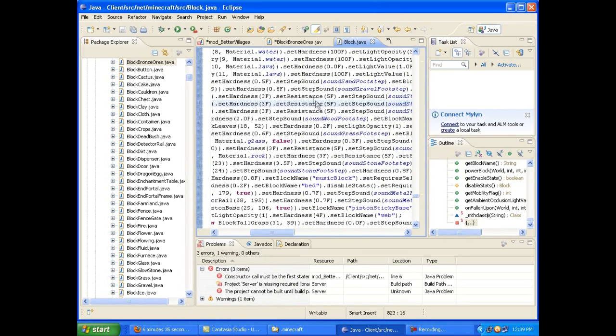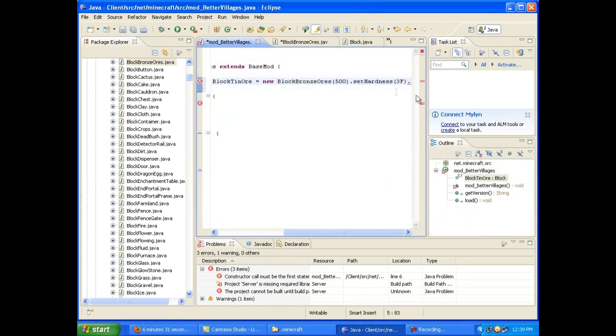And set resistance is next on the list. Set resistance is its resistance to explosions. So if you made this really, really high, it would be completely blast proof. Maybe this would be good if you're making a battle mod and you wanted a bomb bunker, so you could throw a grenade and have it explode, and all the grass and rock around it would explode, but the bunker would be safe.